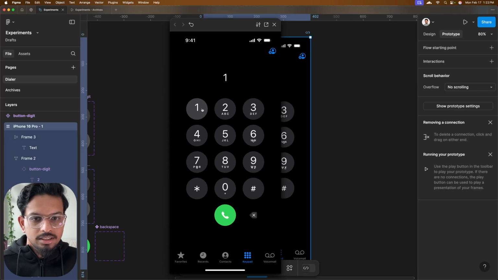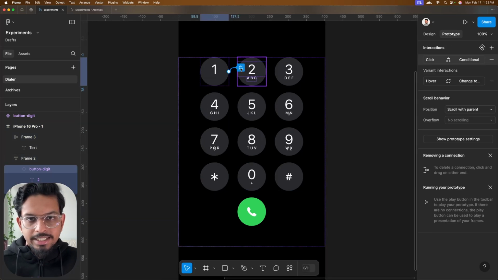If I hit 1, you see the digit 1 appeared and also our backspace button appeared. I can type it as many times as I want. Let's add the same functionality to all of the others.